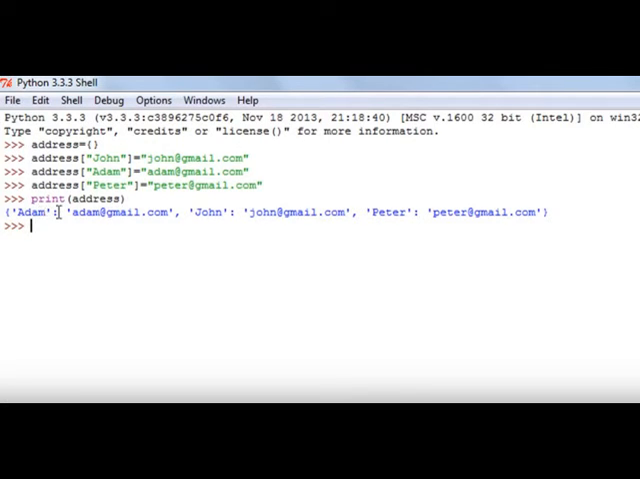So adam@gmail.com, this is a key value relationship, and then there's a comma symbol that separates the first key value relationship from the second key value relationship, and then John is a key, and john@gmail.com is a value to it, and Peter is a key, and peter@gmail.com is a value for this key.